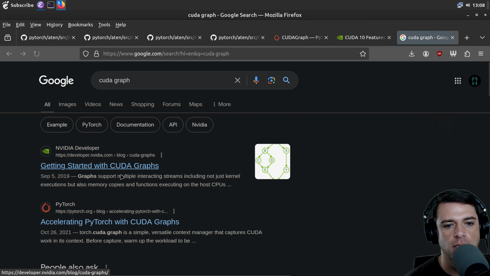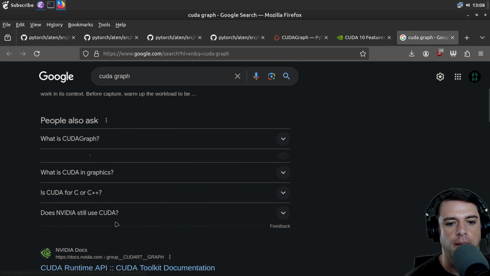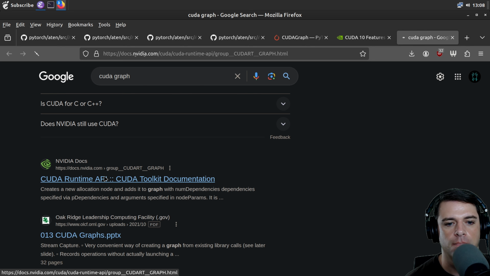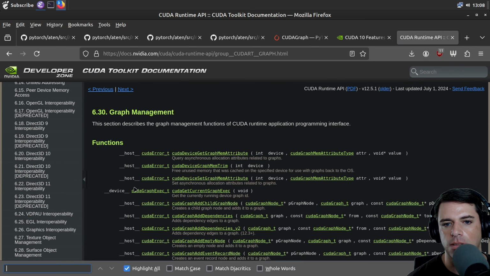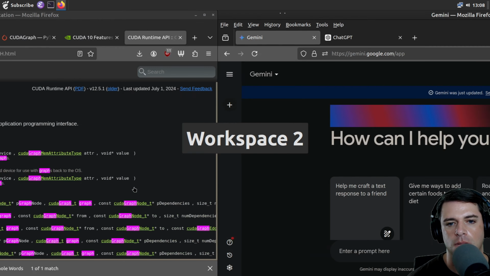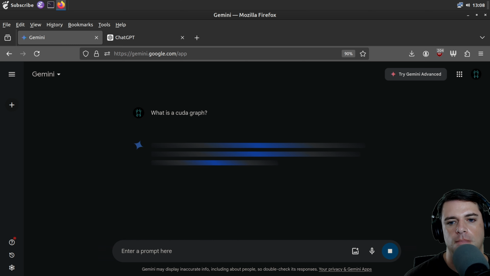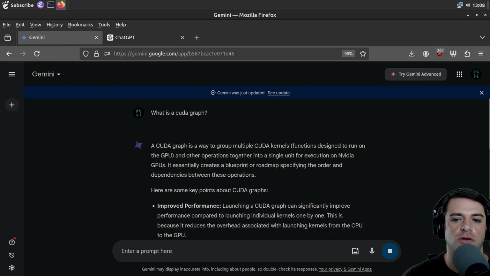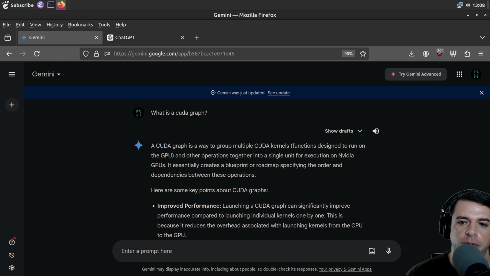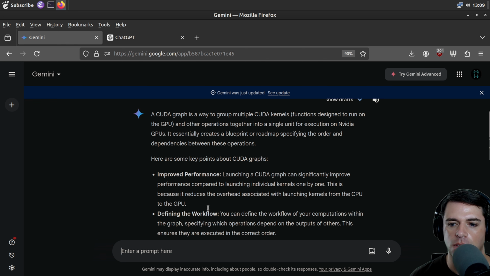Let's see if we can find a non-marketing site. Let's just ask the AIs. A CUDA graph is a way to group multiple CUDA kernels, functions designed to run on a GPU, and other operations together into a single unit for execution on NVIDIA GPUs. It essentially creates a blueprint or roadmap specifying the order and dependencies within these operations. Okay.